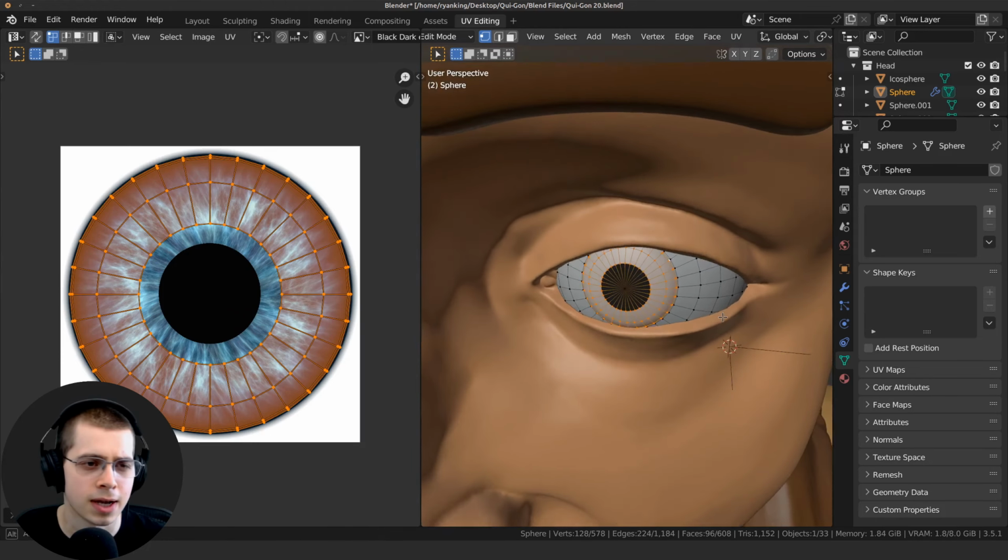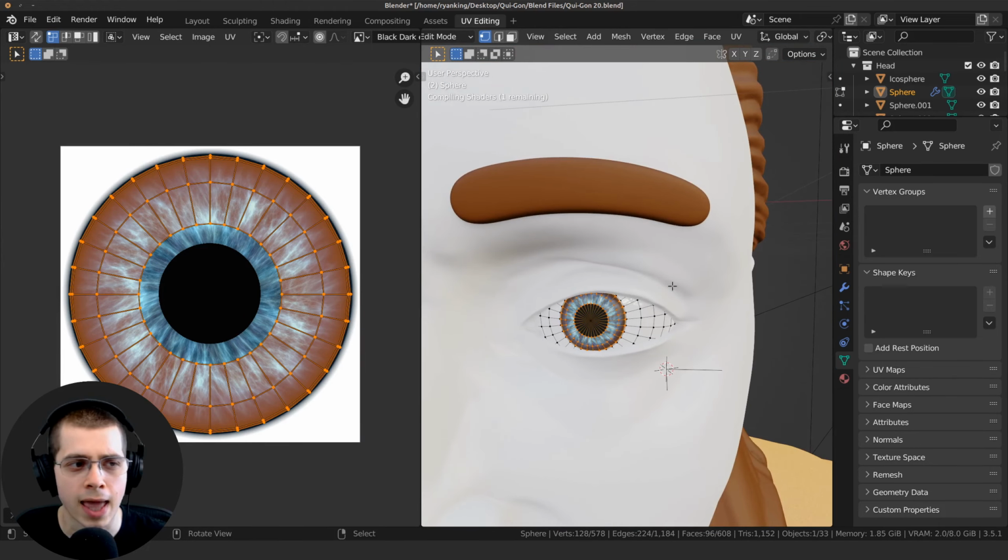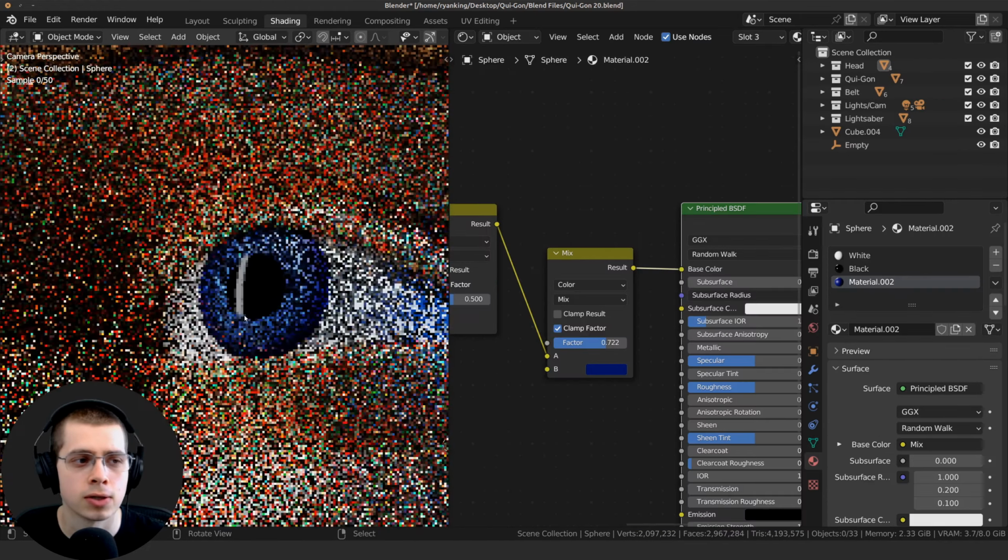And then I also used a color ramp and a mix node to kind of edit the texture of the eye and make it look a bit brighter.